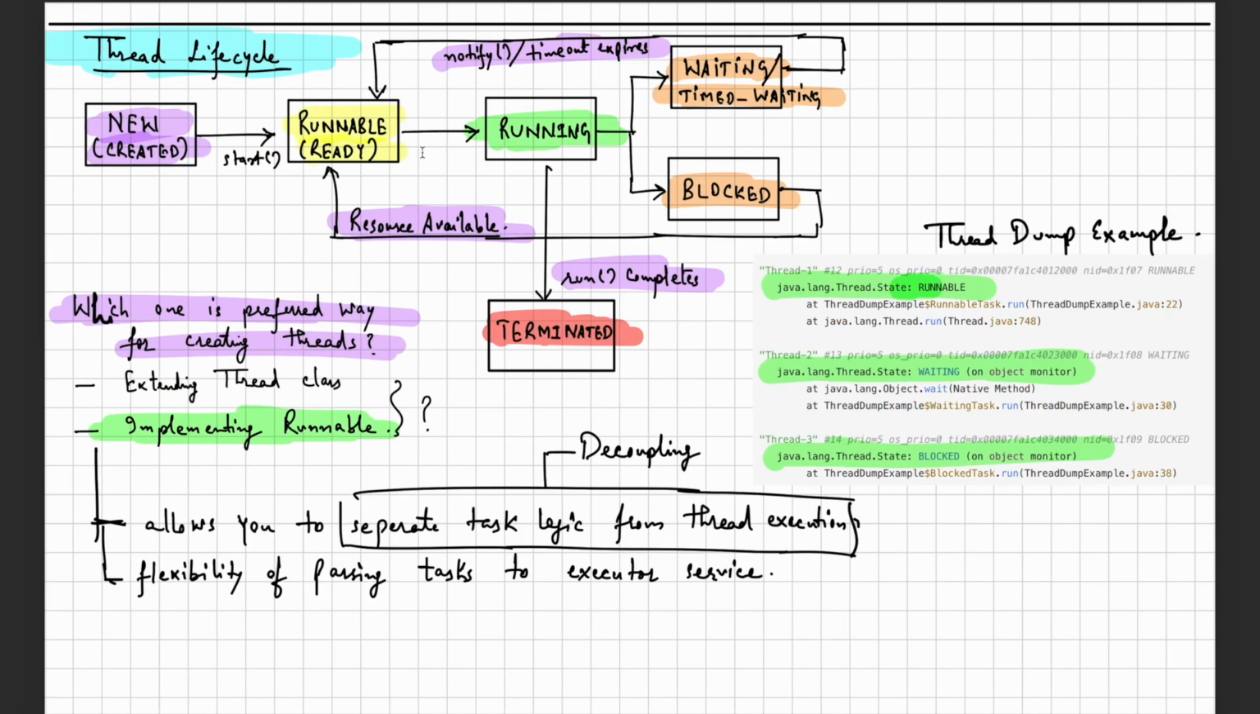And there is a flexibility of passing the task to the executor service as well. We will see the executor service in the coming videos, but executor service usually takes the runnable or the callable implementations, right? So it is very important that we segregate the code from the thread class. So that is where we can use the runnable interface, right?